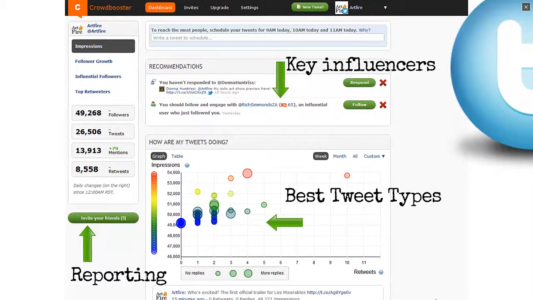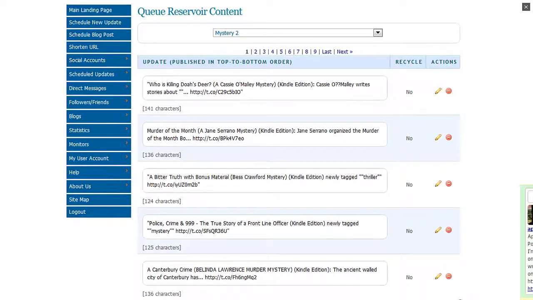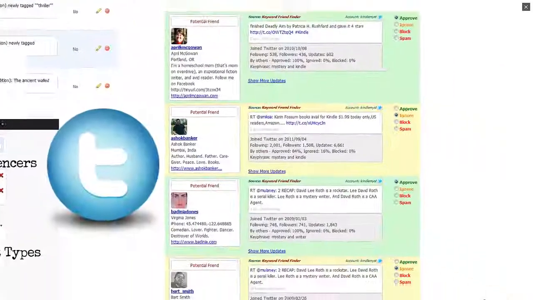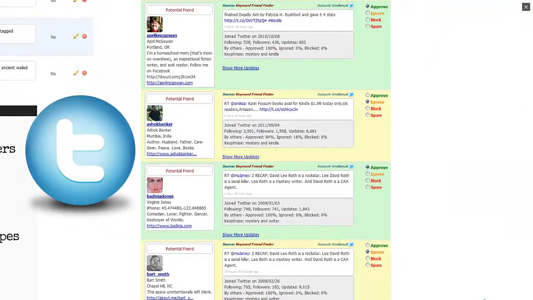And finally, we'll take a look at Twitter, and specifically because Twitter is a little bit faster moving and there's a little bit less content with more frequency of updating, we're going to take a look at how to use some third-party software to determine what your best tweets are, who the key influencers are you should be engaging with, and then how to use some automated software to save time. Things like Q reservoirs, which will allow you to plan a bunch of tweets in advance and even randomize them and recycle them, and automated friend and following tools, so you don't have to go out and seek friends. You can just show up in the morning, click a few buttons, and follow thousands of people.